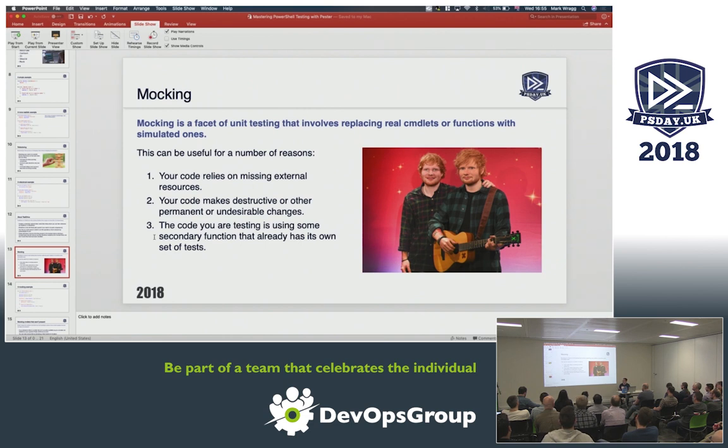And then the final reason, which can be a little bit difficult to get your head around: if you've got multiple functions and you've already got a comprehensive set of tests for one function, and then you use that function in another function, there's no reason for it necessarily to run for real because you've already tested it elsewhere.